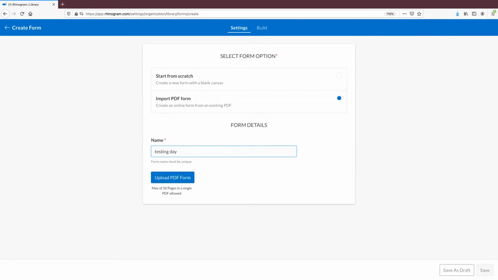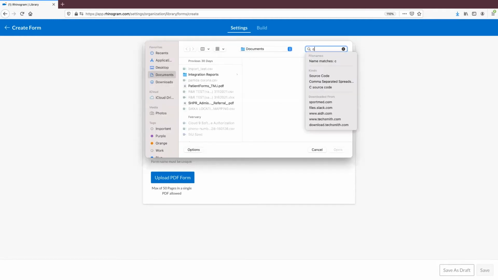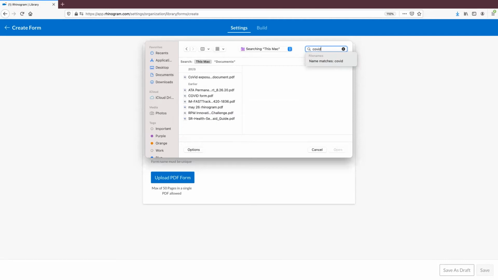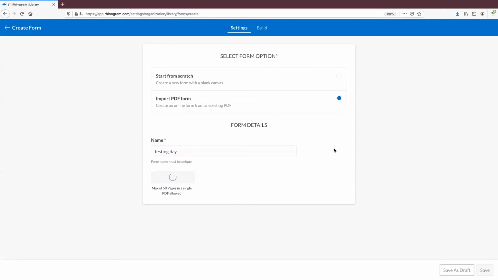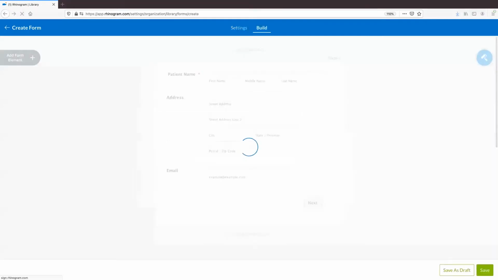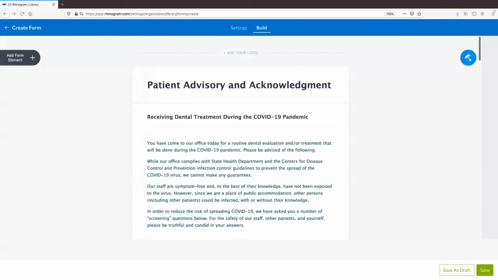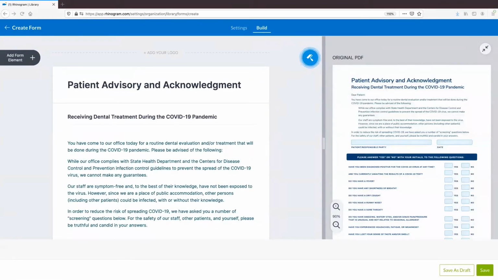Let's give the form a name. Keep in mind, each document must have a unique name. Now select Upload PDF Form. From here, you can select the document from your device. Once selected, Rhinogram will begin converting the document selected to an electronic form. When the conversion is complete, the Builder screen will appear.